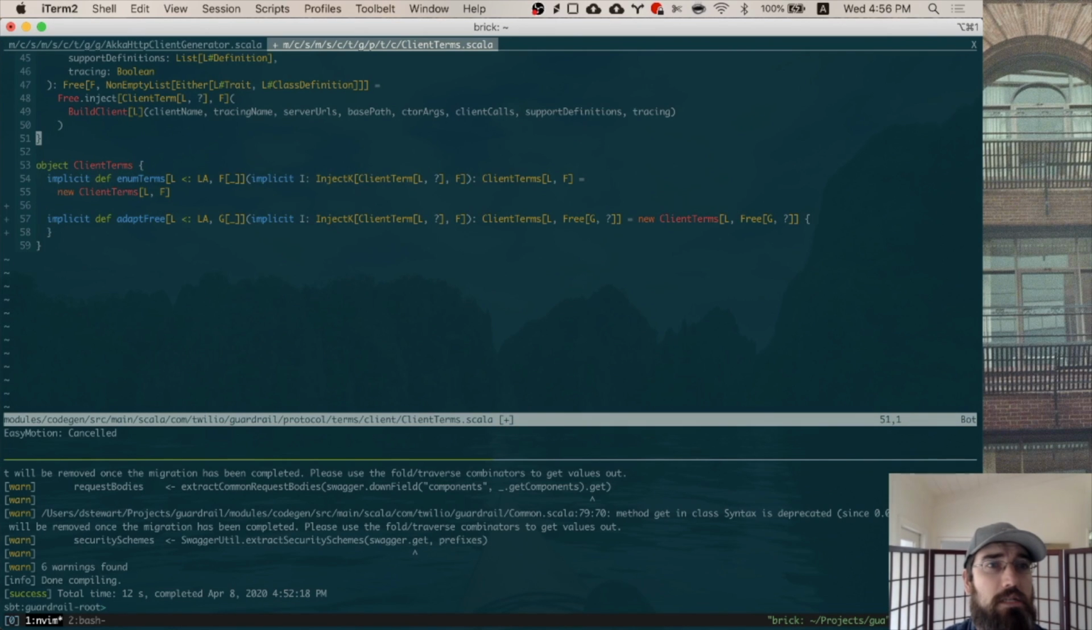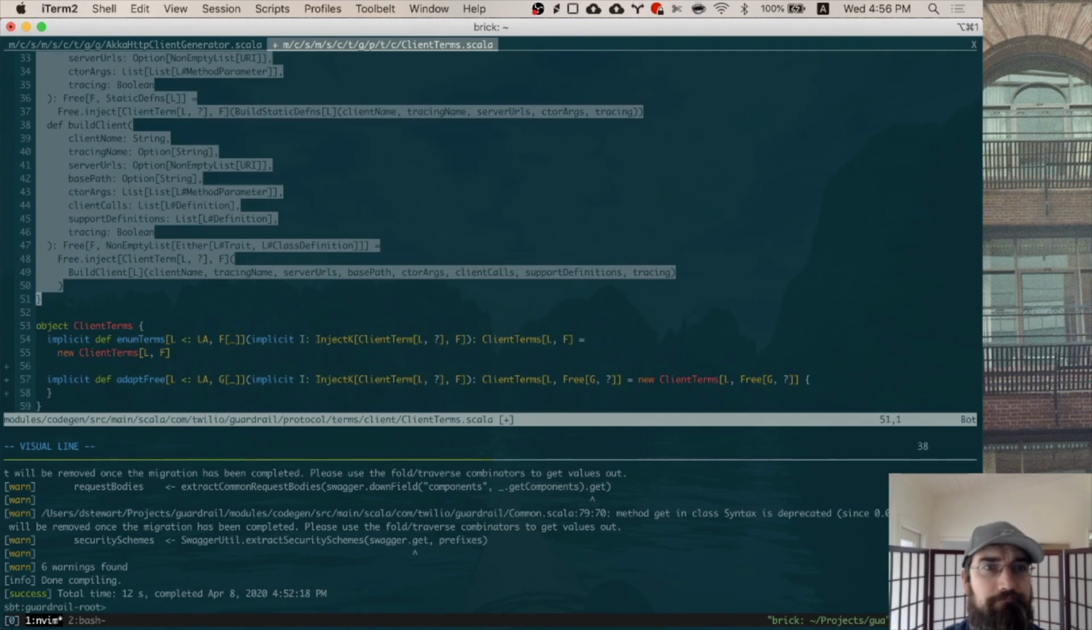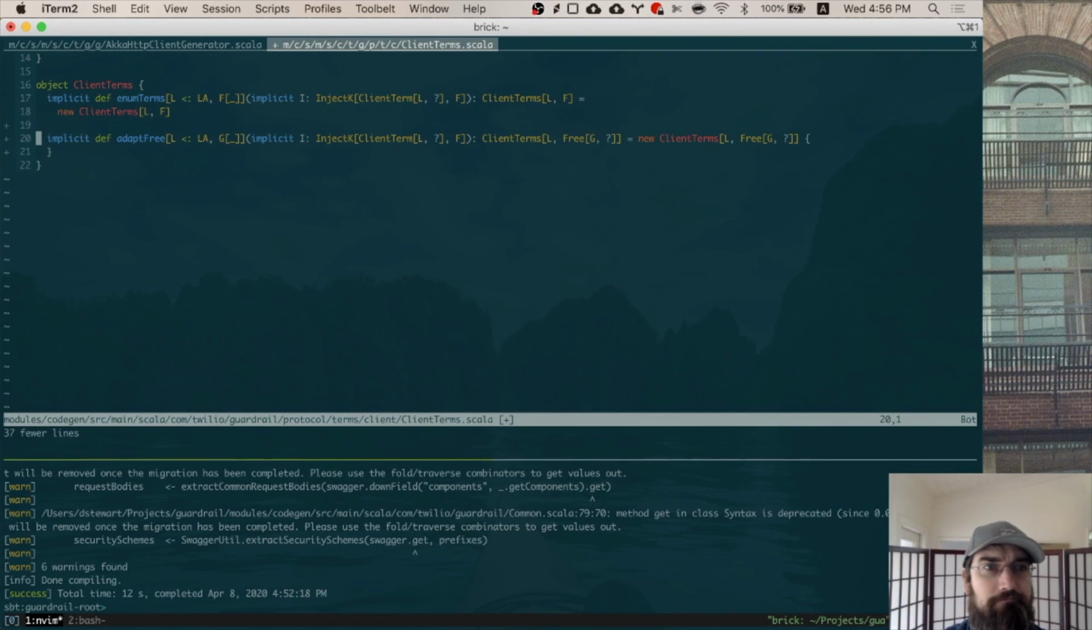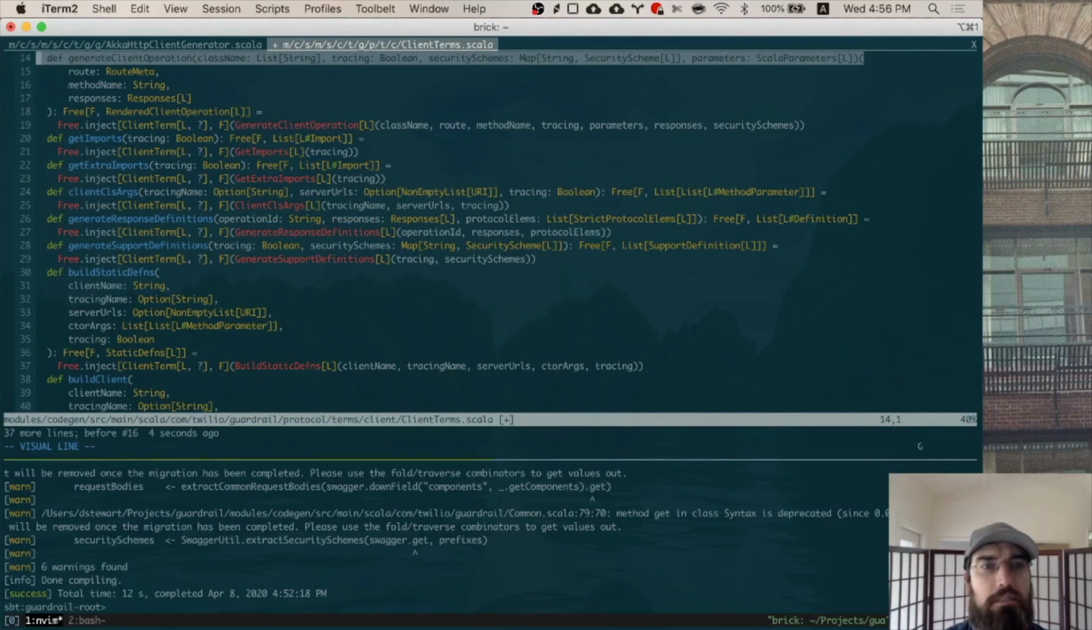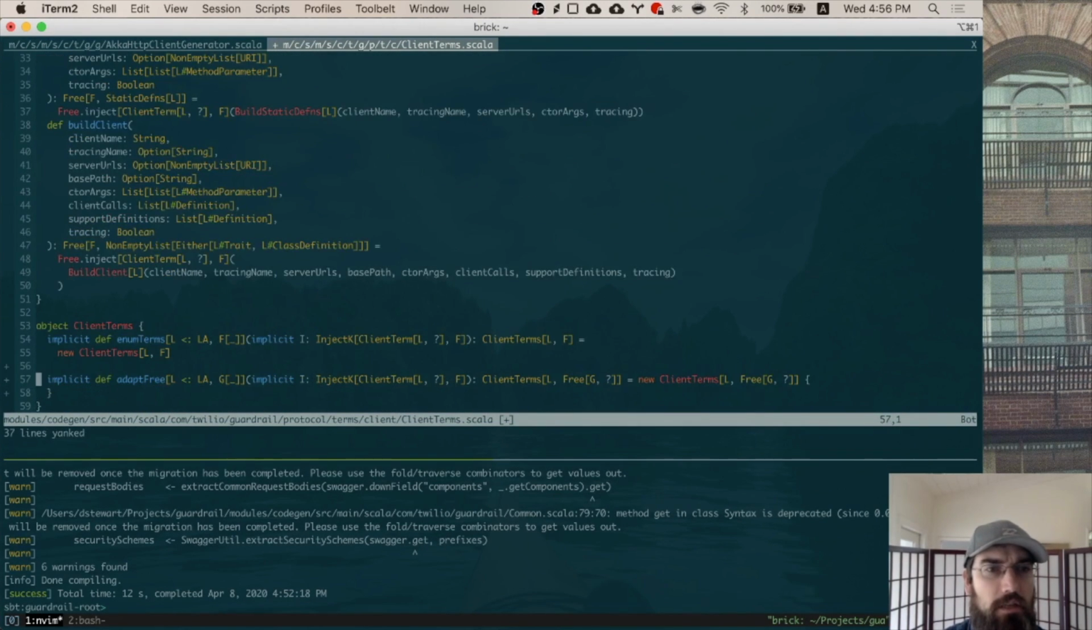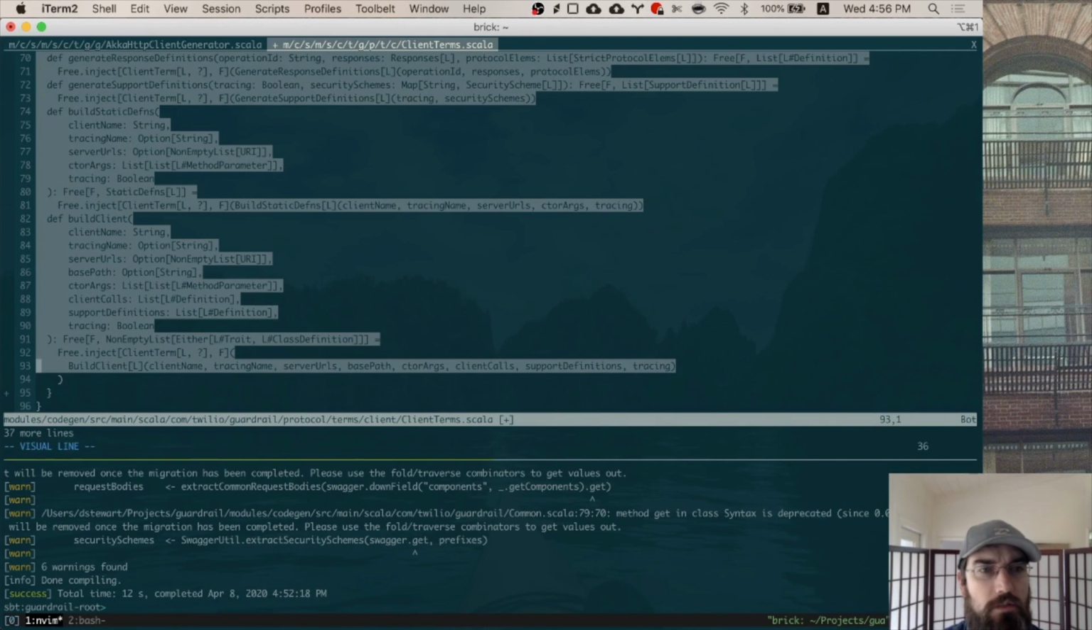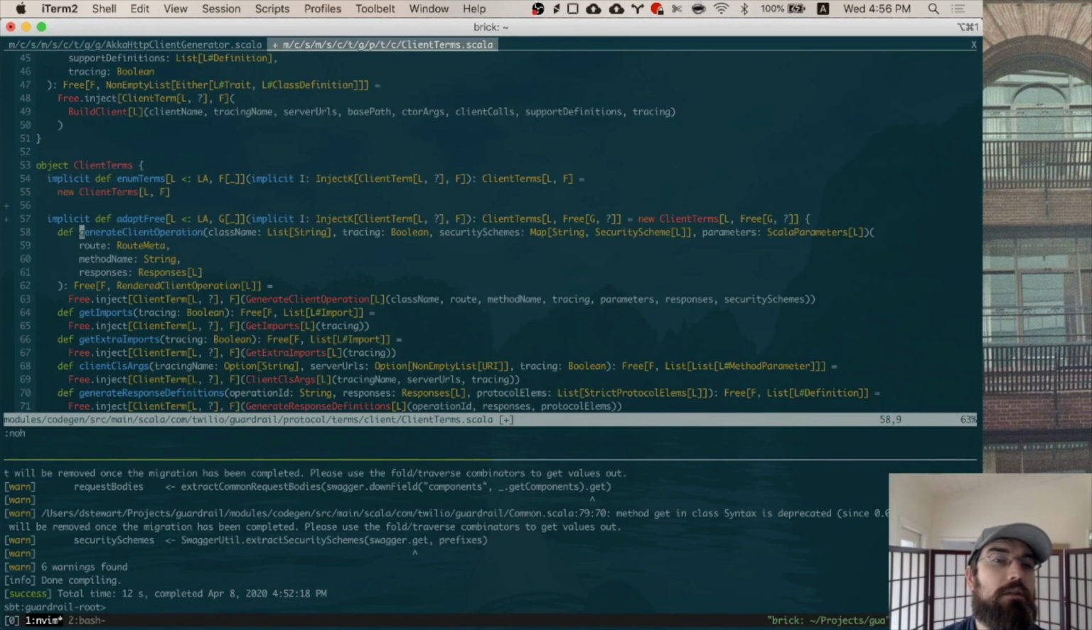This is gonna get crazy. All right. That's not what I wanted. I wanted to yank that. I wanted to paste that. I wanted to indent. So this is going to return the client terms free, L free G.